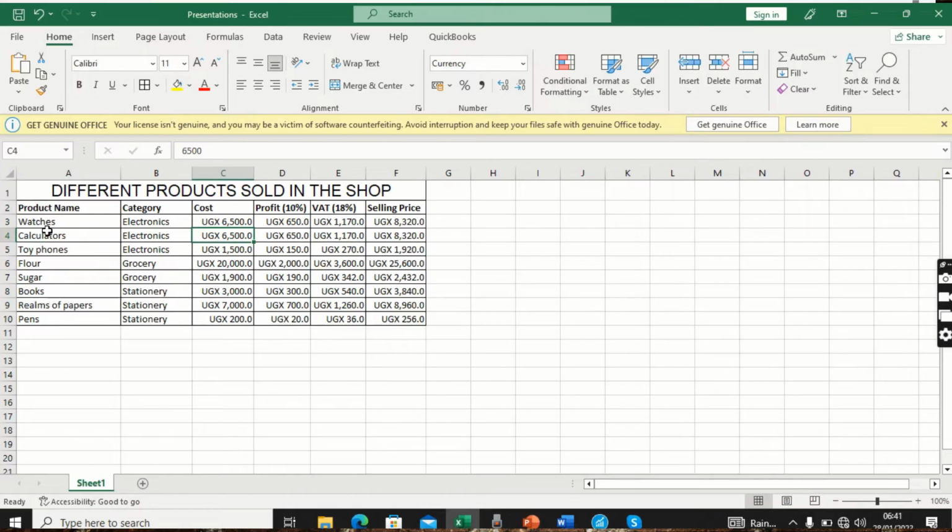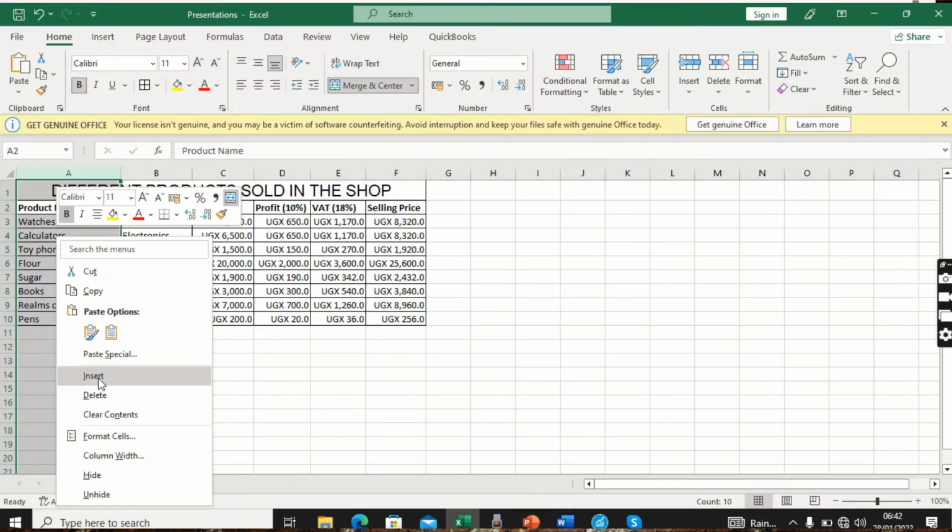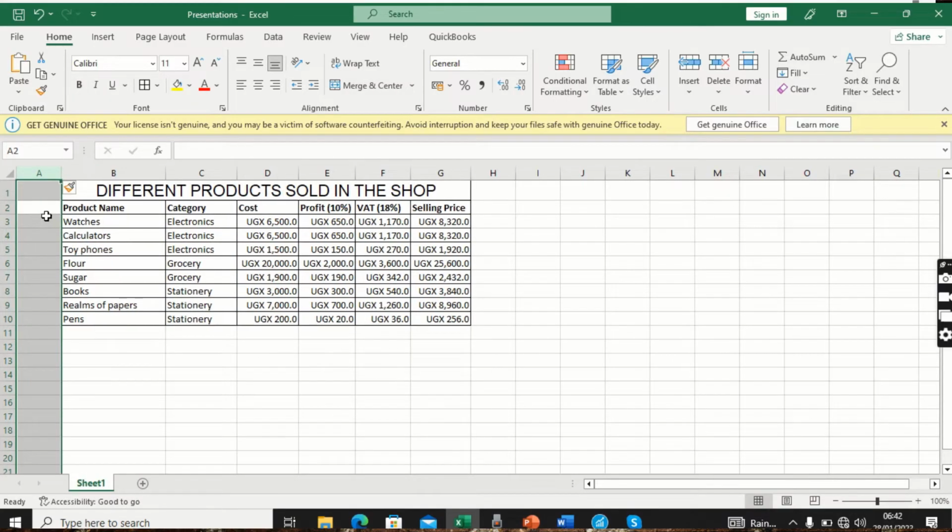We can do it the very way we did when we were creating the row for the title. We shall bring the cursor on top here where there is that letter, then we click. When you click, we have highlighted that whole column. Then we bring the cursor on top and right click. We shall come to insert here. When you click on insert, a new column will be created from here. You see? So a new column is there. Then they are telling us to let that column title be serial number.